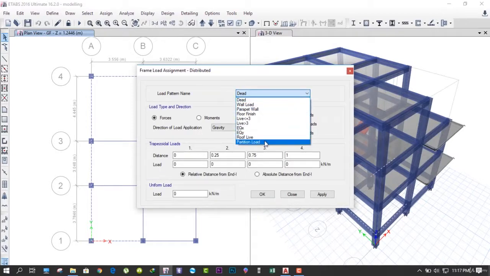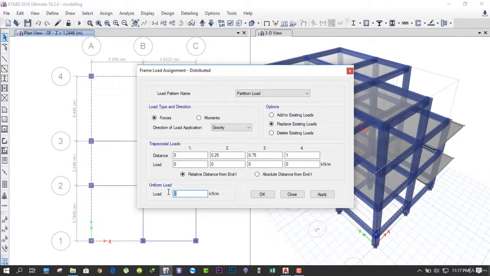Over here we select the partition load. The load applied by any object is equal to the unit weight of that object times the volume of that object. If your partition is of brick, you use the unit weight of the brick. Normally the unit weight of the brick is 19.2 kilonewton per meter cube. Now we multiply it with the thickness of the brick, and after that with the height of the brick wall. The height of the brick wall is equal to the floor height, 2.85, which you can get from the architectural drawings, minus 0.35, that is the depth of the beam, so that gives us the height of the wall.